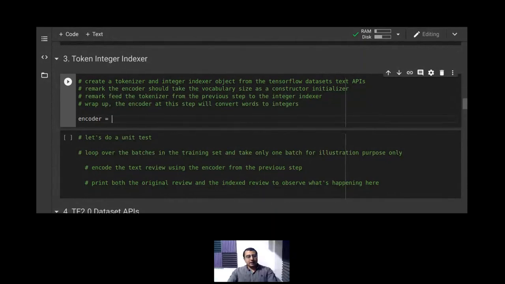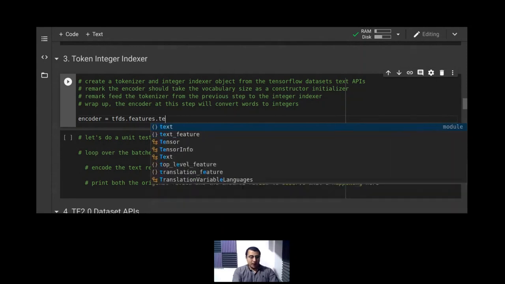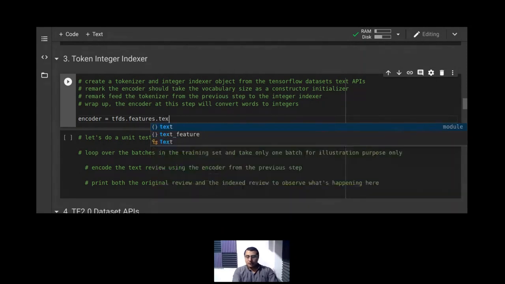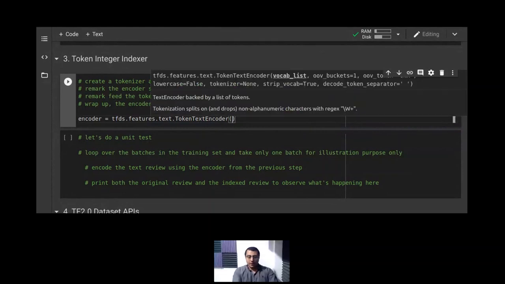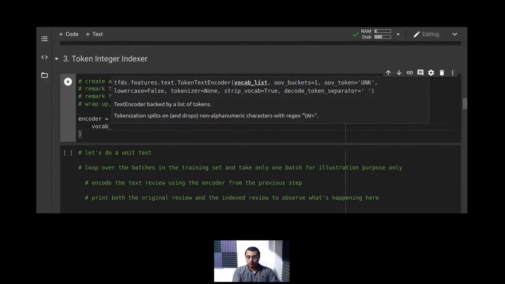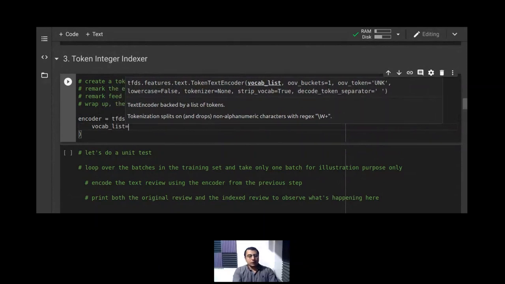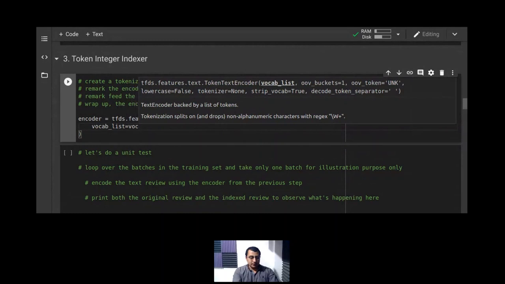So now I will use a different kind of pre-processing from the TensorFlow dataset API. This new one will do both the tokenization and the indexing in one shot for me. So I can say tfds.features, and you can see that it has very rich APIs for images, audio, and whatever dataset you have. And then you can say TokenTextEncoder. This will actually convert words to numbers, so I can start working with them, and I say vocab list. This is why I needed to do the vocabulary in the first place.